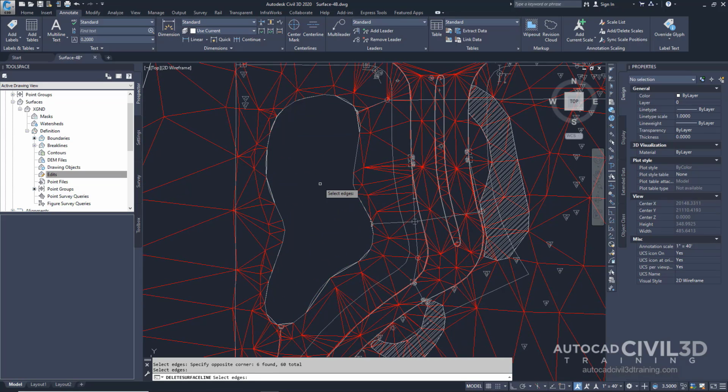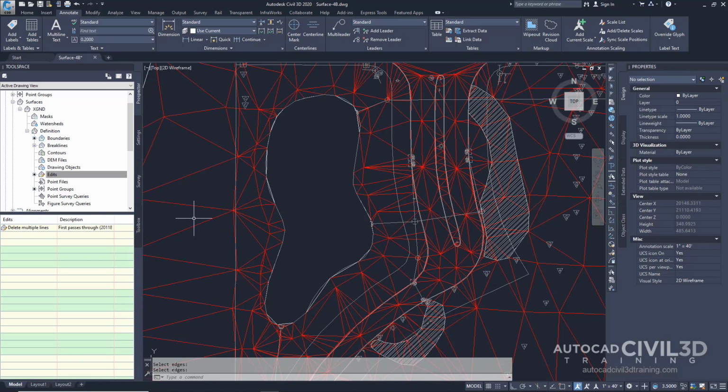And then press Enter. The edge is removed and an interior boundary is created following the adjacent TIN lines. The edits are added as delete operations to the Edits list view in the Prospector. The description column in the list view provides the coordinates of the vertices for the edge that was deleted. So that's how you delete TIN lines in Civil 3D.